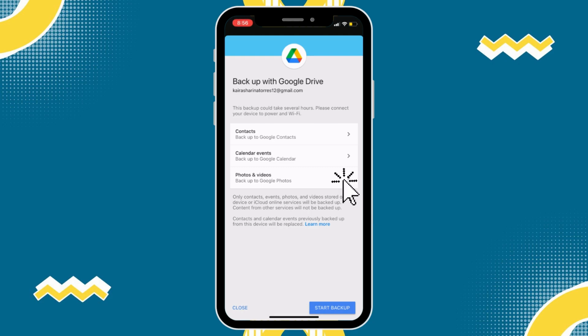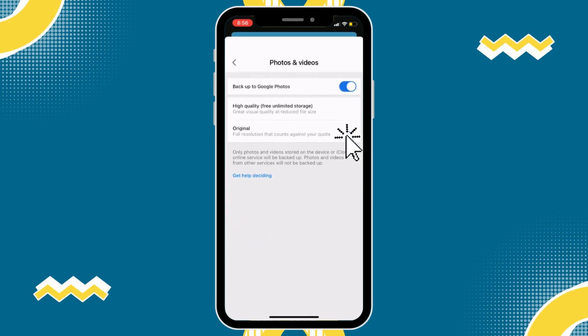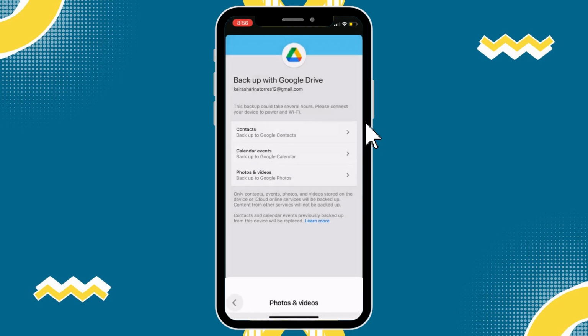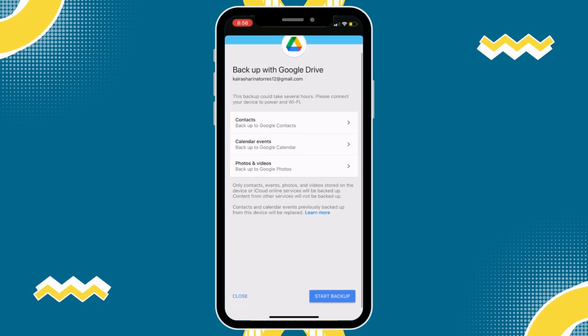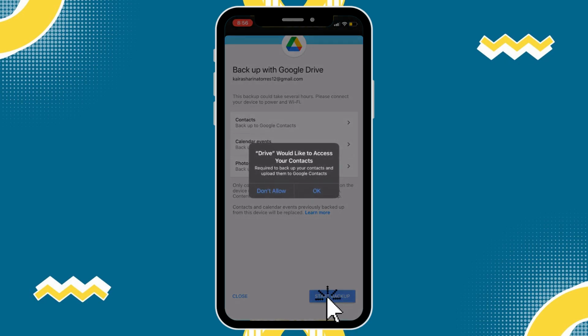So you can just go through and I'm just going to click on photos and videos. If I click on it, you can see here I can go from the original. But if you're someone who's concerned about space, how much space you have on your Google Drive, you can just pick the high quality on it so you can go through and make any adjustments on it. So go through, check what you need, and then when you're all done, go ahead down to the very bottom and hit start backup like this one.